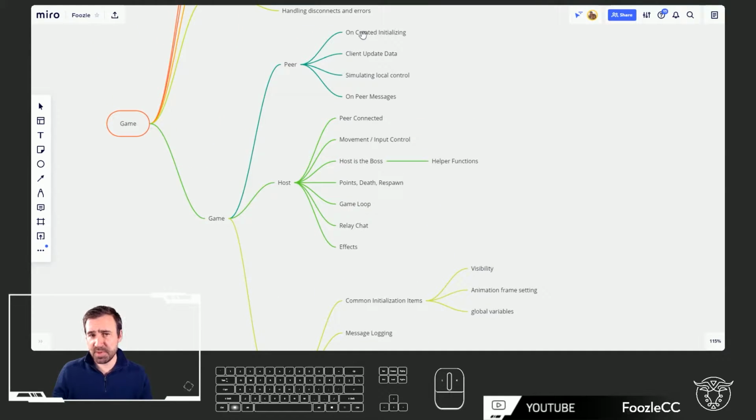So if you're the peer, you have to make sure that you handle as objects are created, aka the host is syncing them and it's creating it on the peer if it doesn't exist. What do you do with it? You also have to pass information from yourself to the host, and that's the client update data section. And then you have to simulate local control so that the lag doesn't seem as bad, while also the host tries to keep all the positions in sync. You can simulate local control to make it feel smoother.